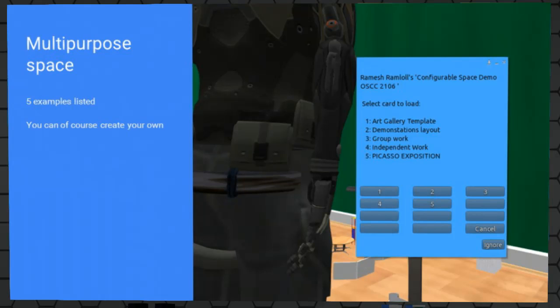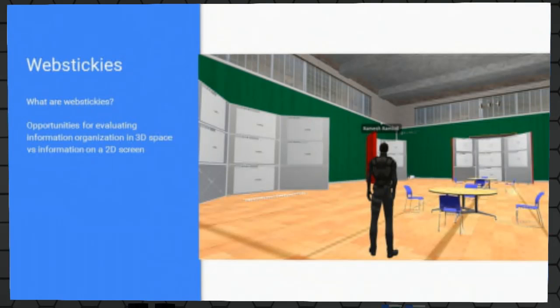The other files that are listed here are basically describing different layouts of chairs and tables for different applications in the classroom. You can have layouts which are more useful for group work, or others for standalone independent work.